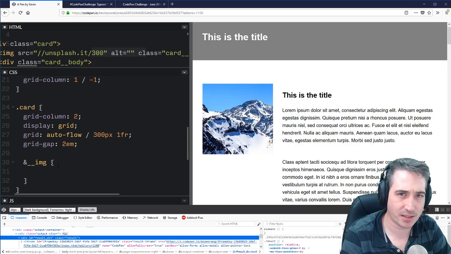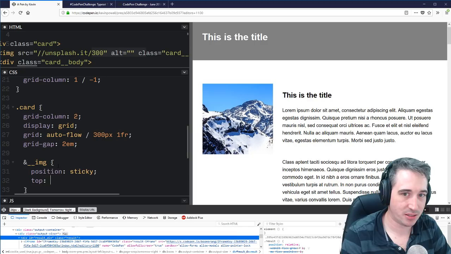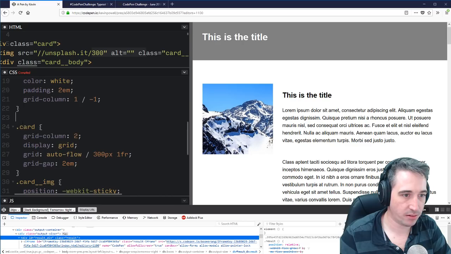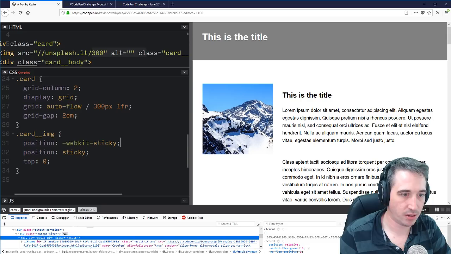So on this, I want to try a position, and I'm really hoping this works because I don't feel like troubleshooting it. And we'll do a top of, we'll try 0 just to see if this actually works. And to go look at the outputted CSS, we can see here, I have my card, and then I just have my card image there. And I do have autoprefixer on, so we're getting that.